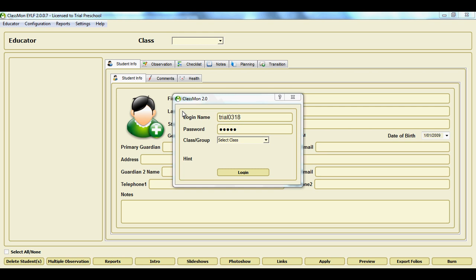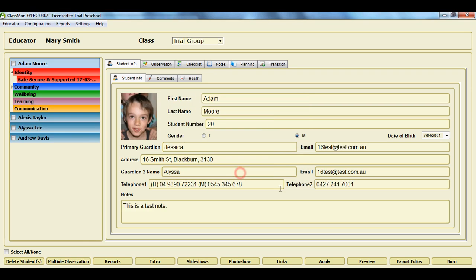In the email that we've sent out, we've given you a login name of trial0318 and the password trial, all in lowercase. Once you've typed these in, you can then select the trial group as your class or group. Then click login, and this will load in a set of test children so that we can take a look at some of the features of ClassMon.